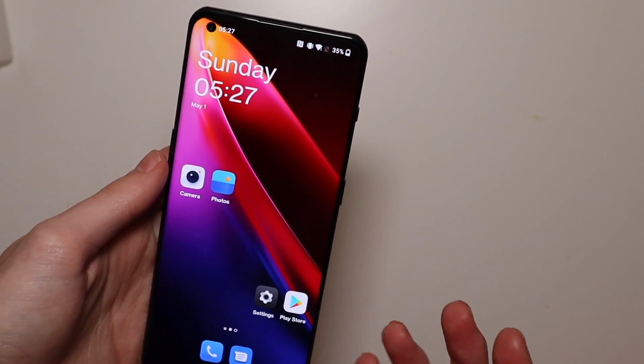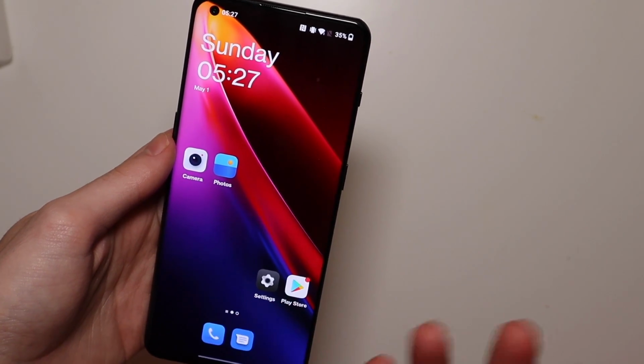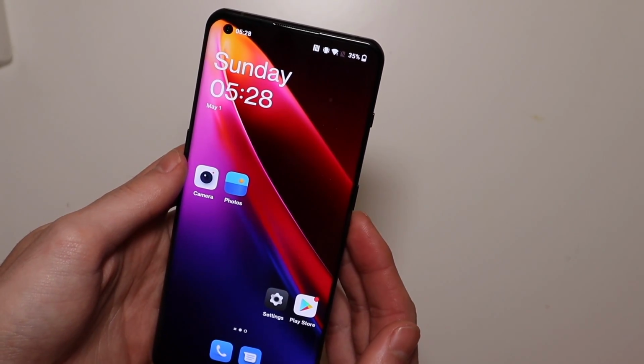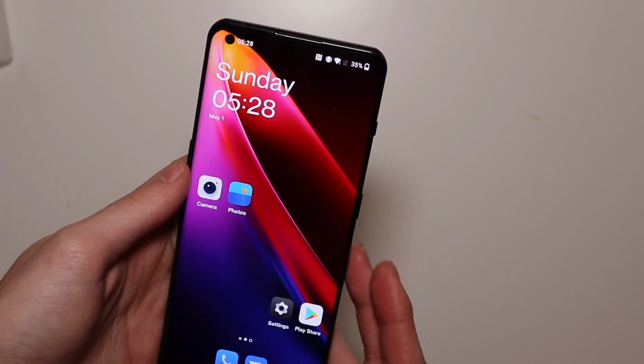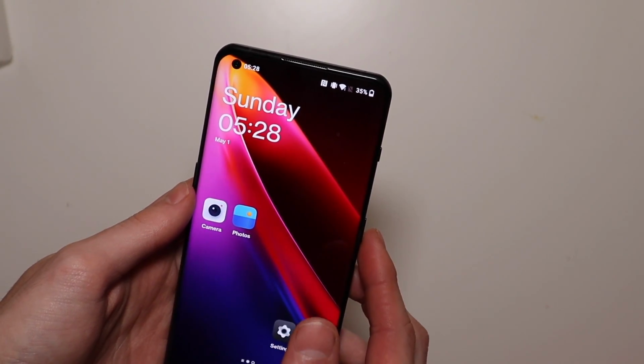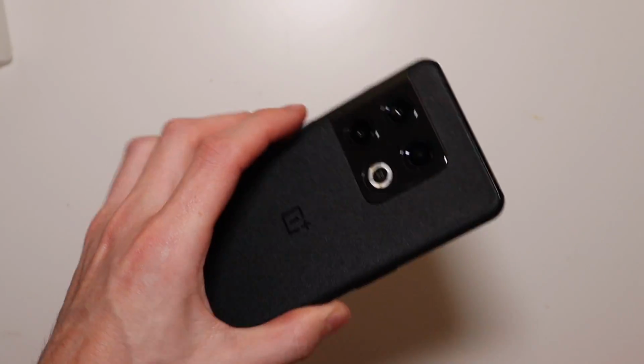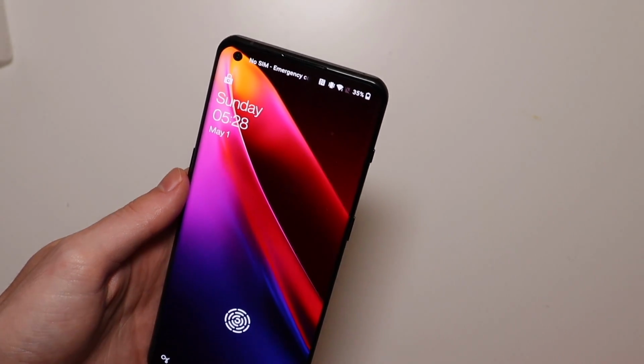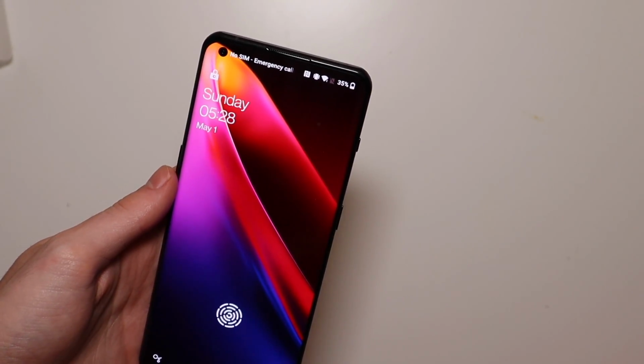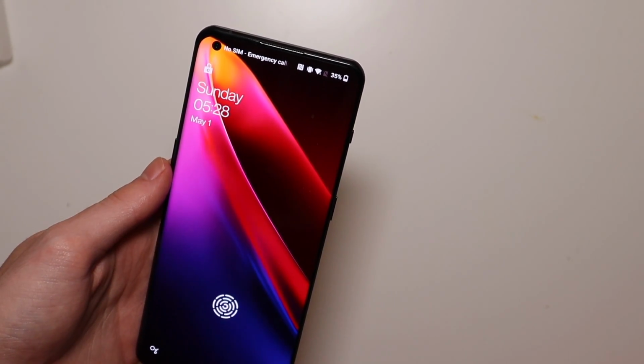This is just kind of a first impressions of Oxygen OS 12, and so far I don't have any issues with it. A lot of the stuff I've seen online, I'm just not seeing those issues on my device, and I don't have many complaints as of right now. But we'll do some more reviews and videos as time goes on. That's the OnePlus 10 Pro, Oxygen OS 12, Android 12 on the latest April update here at the end of April.